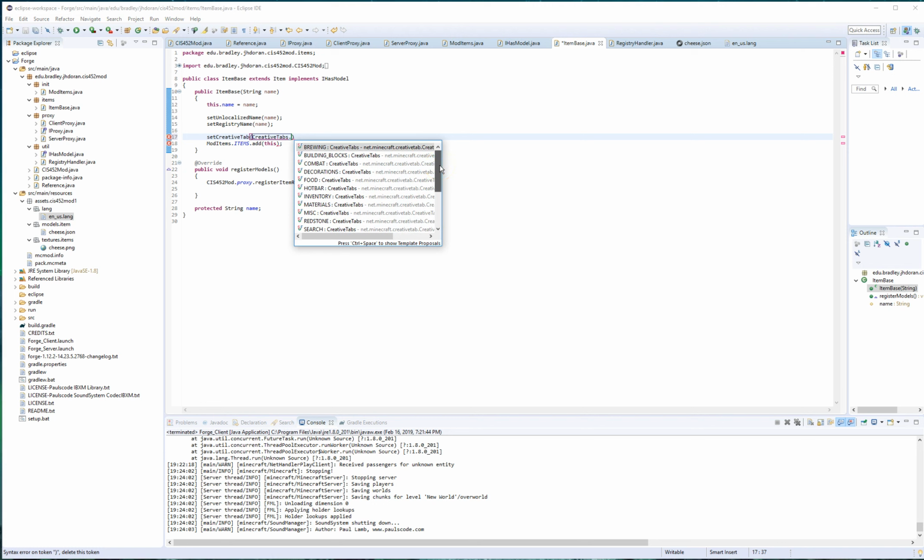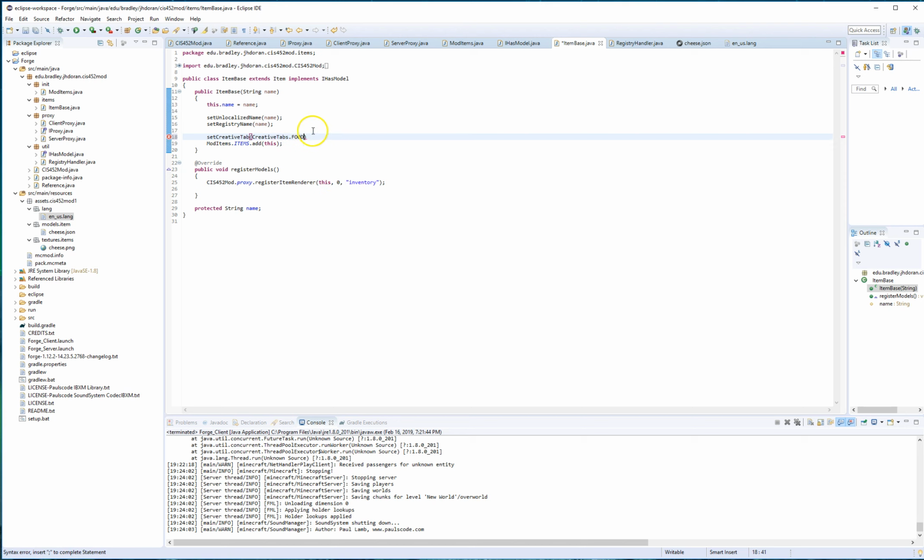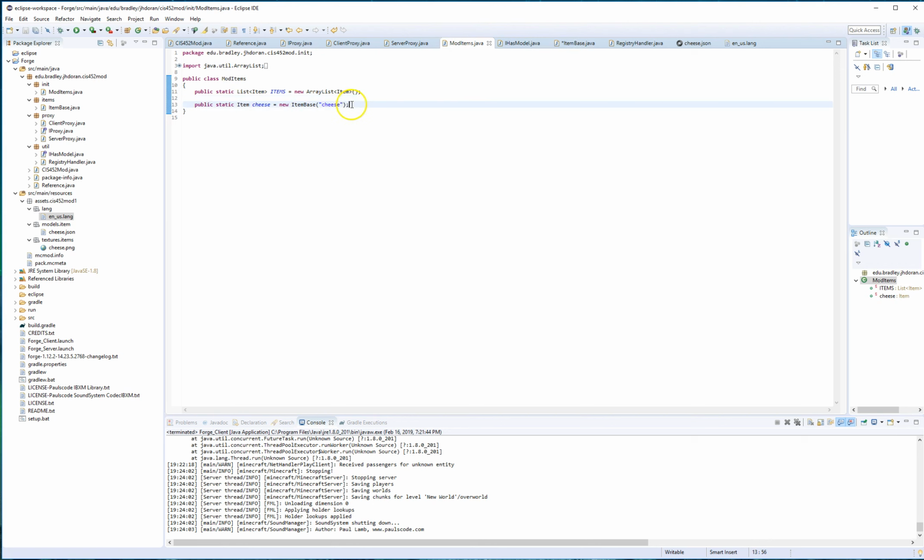Okay, brewing, building blocks, inventory, materials, food. I'm going to make this food. So I'll just tell it to put it under food. Okay. Now, is that going to work for all of these things? Maybe I might want to create a subclass of item base for my cheese. Or maybe I might want to come back over to my items and put it in here.